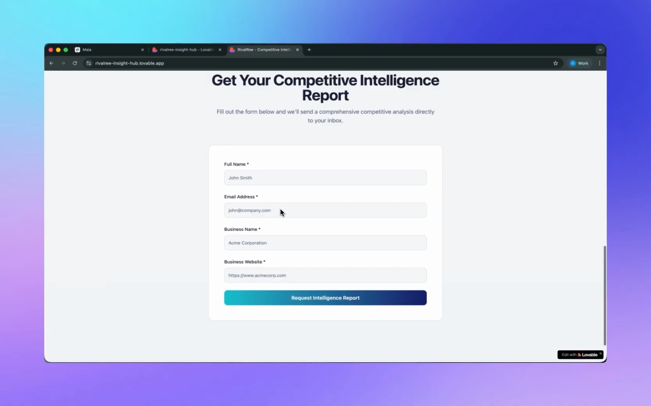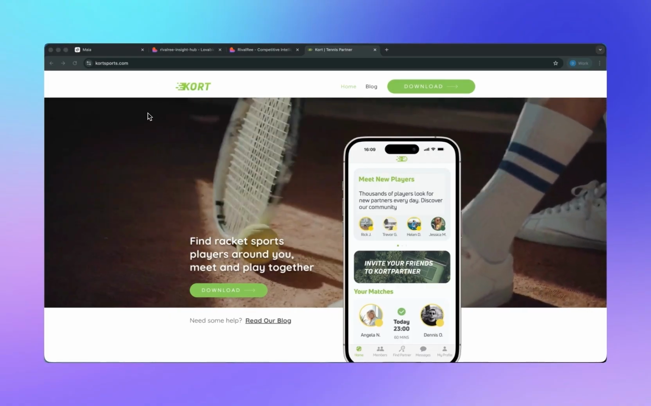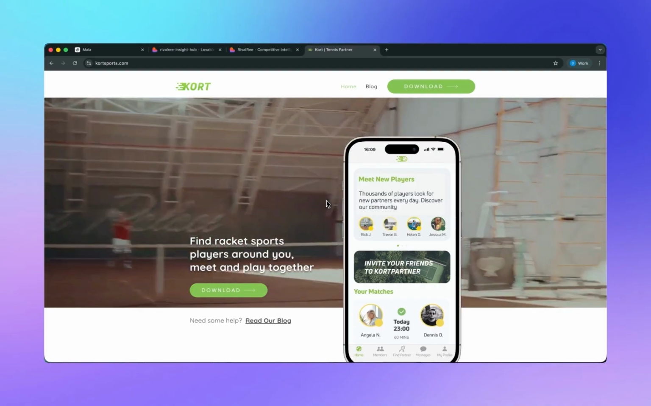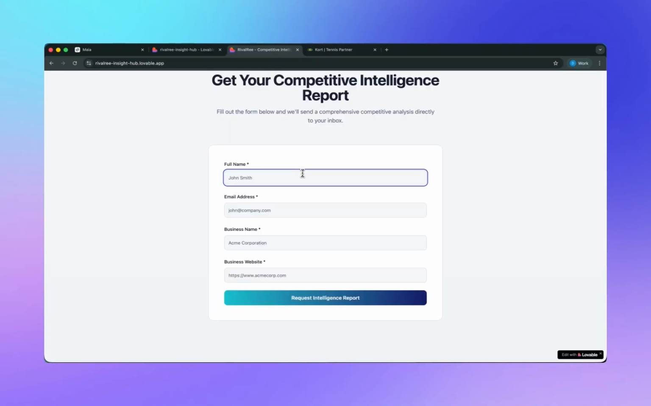So let's get back to here. For this one, I actually use again Court Sports. Court is a platform for tennis players to find hidden partners. So I'll just provide this landing page for Maya to work on. Let's go ahead and fill the form on RivalRee.